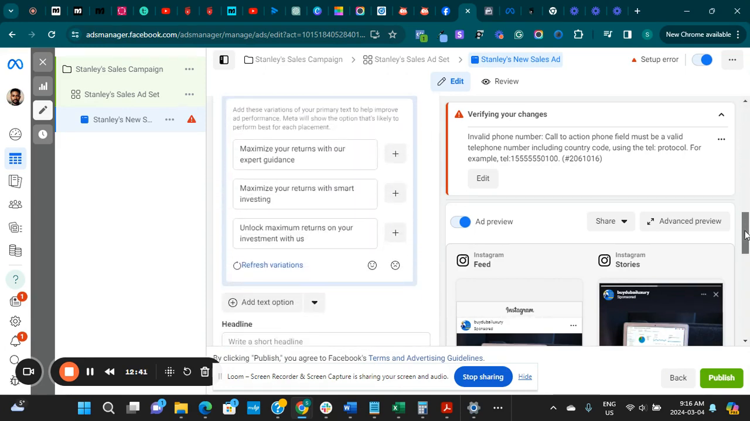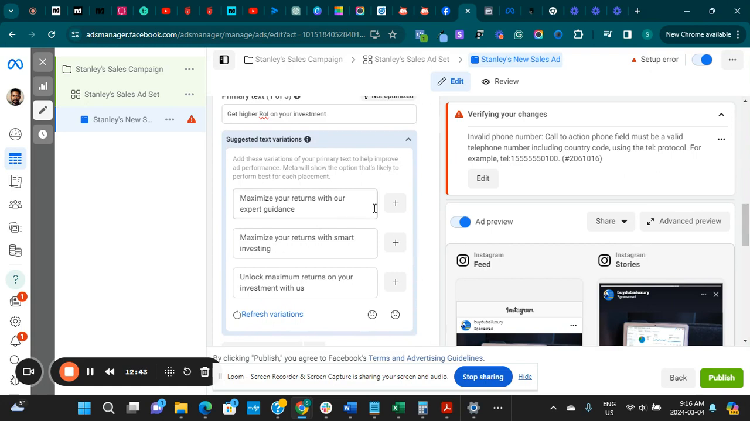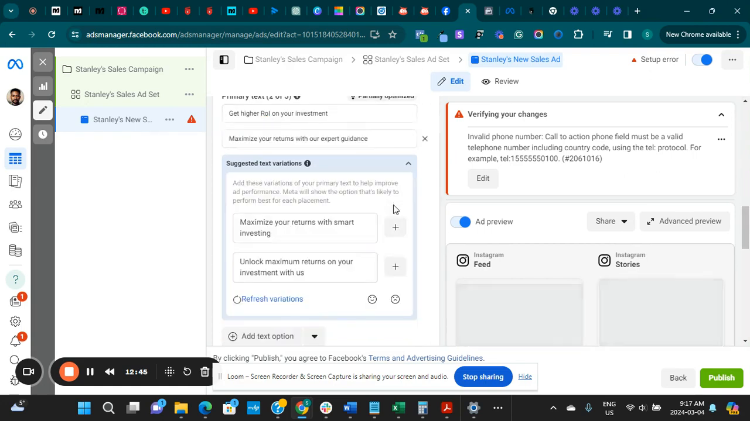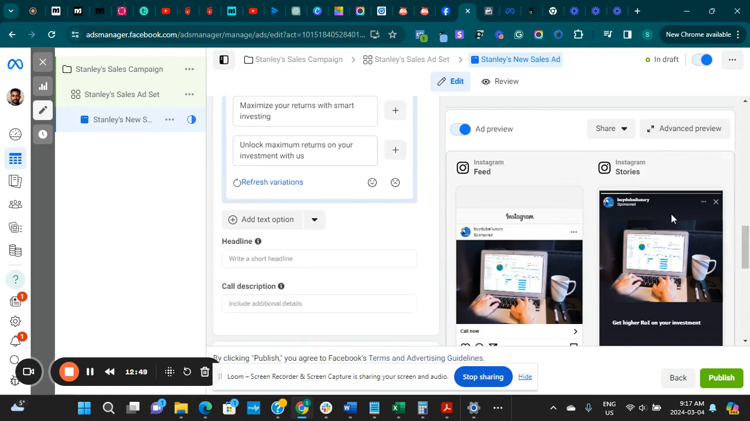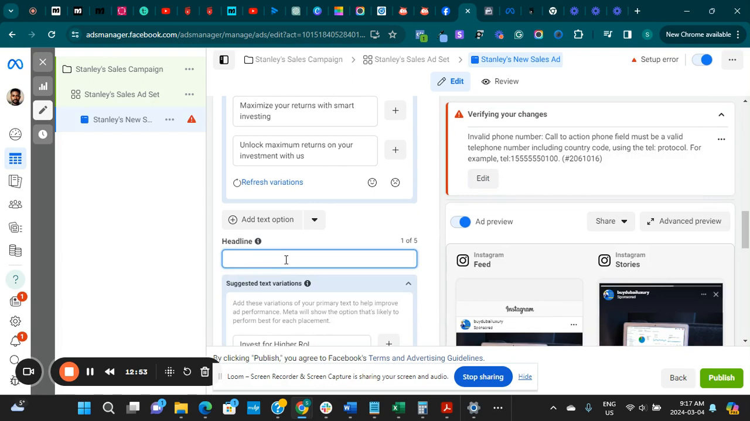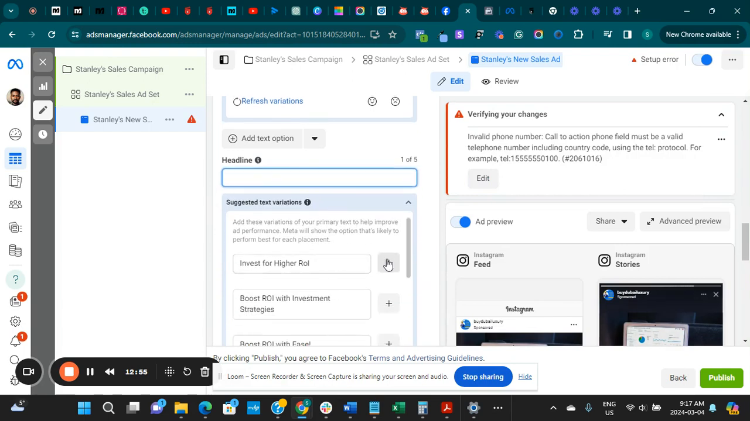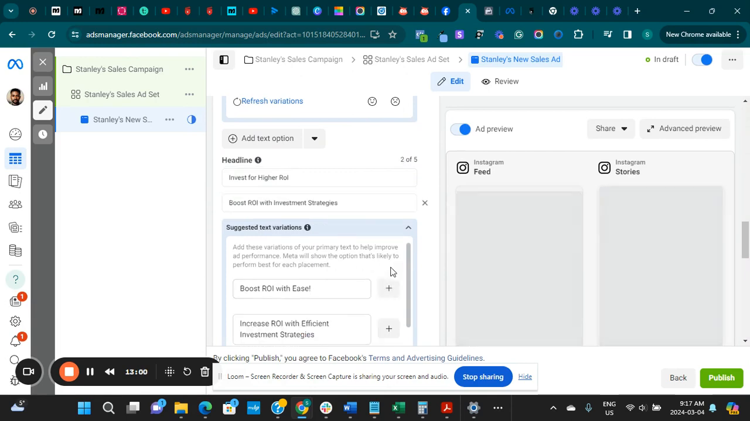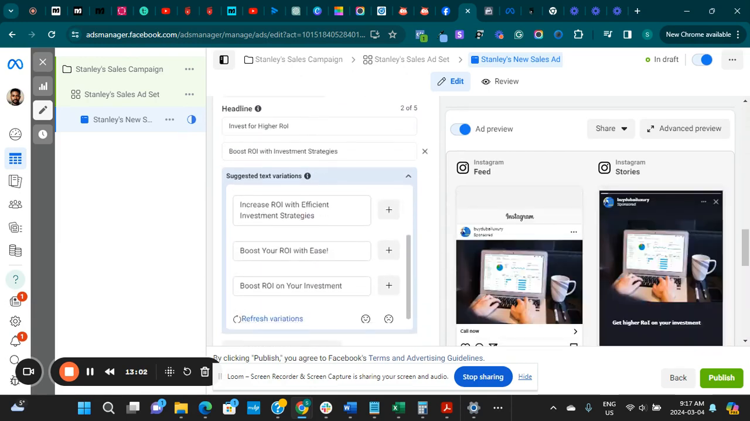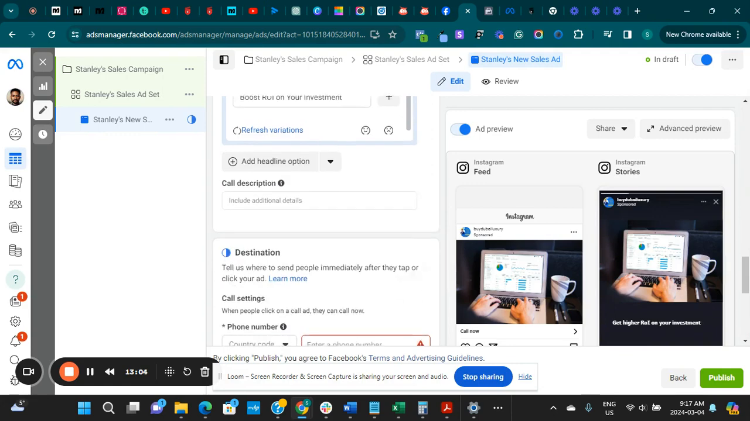It gives me options here. I can put this variation there. That's fine, just one variation. And we can see on the side how this will show on Instagram. I can say invest for higher ROI, just going along with the suggestions they're giving me. You can put one or more than one suggestion, depending on what works most.